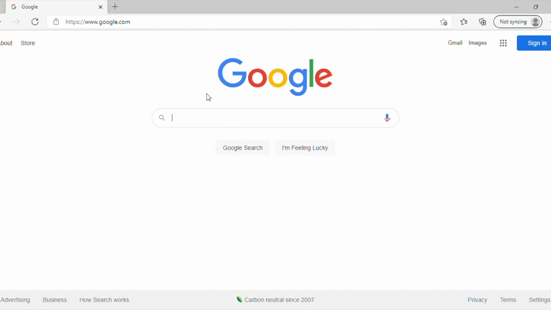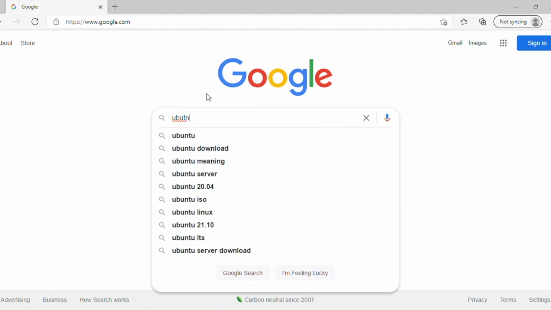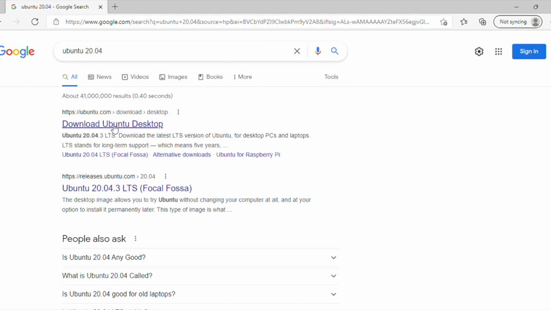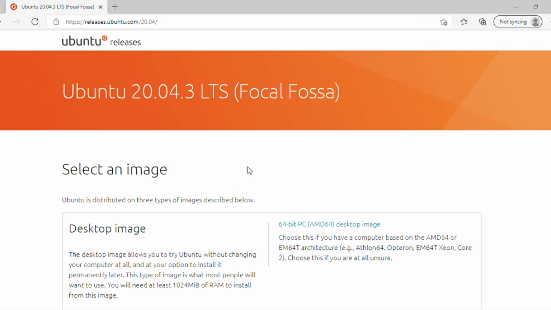Okay, so to download VirtualBox and run Ubuntu 20.04 is really, really easy. The first thing that you want to go ahead and do is type out Ubuntu 20.04 in Google and select Ubuntu 20.04 LTS Focal Fossa and download the desktop image.